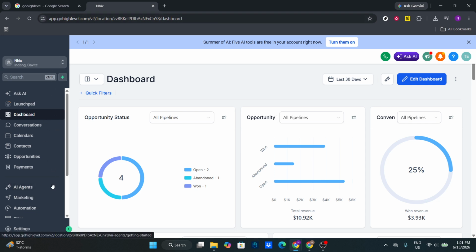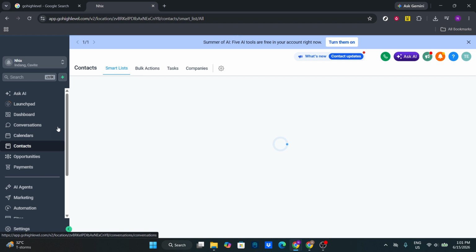From that left side menu, click on Contacts. This will open the Contacts area where you can manage contact records and related settings. If you've never adjusted this option before, don't worry. It's a very quick change once you know where to look.